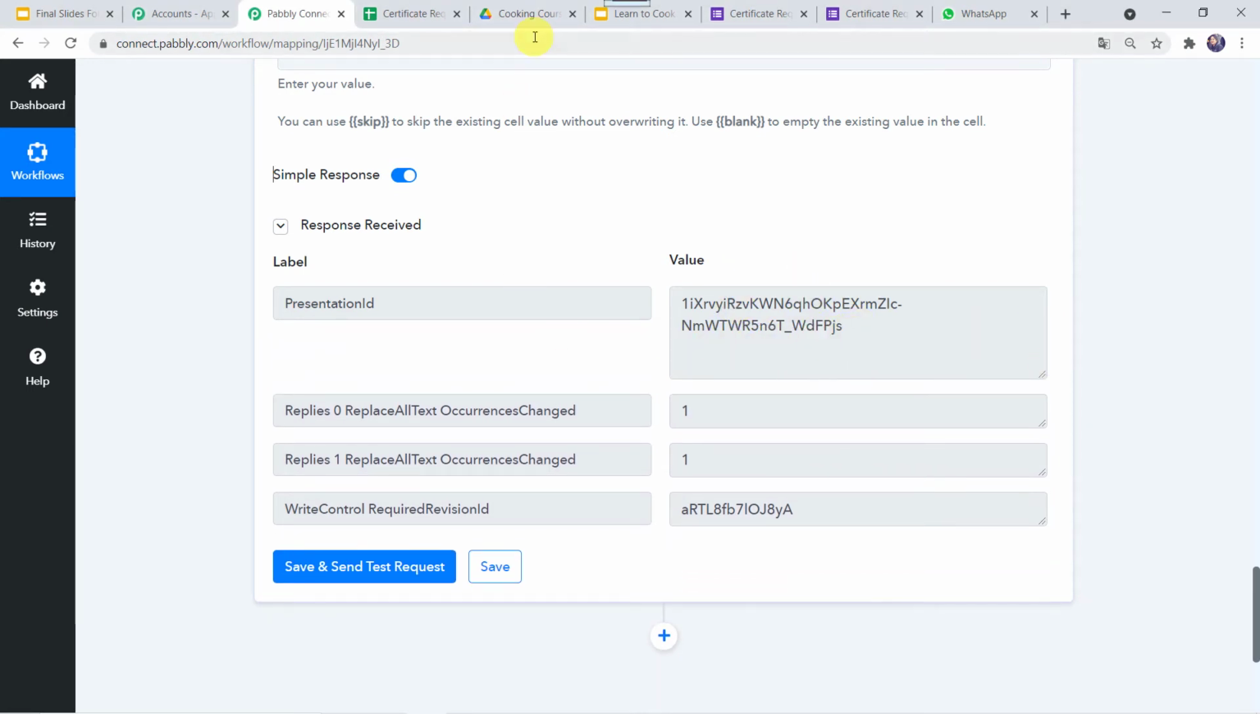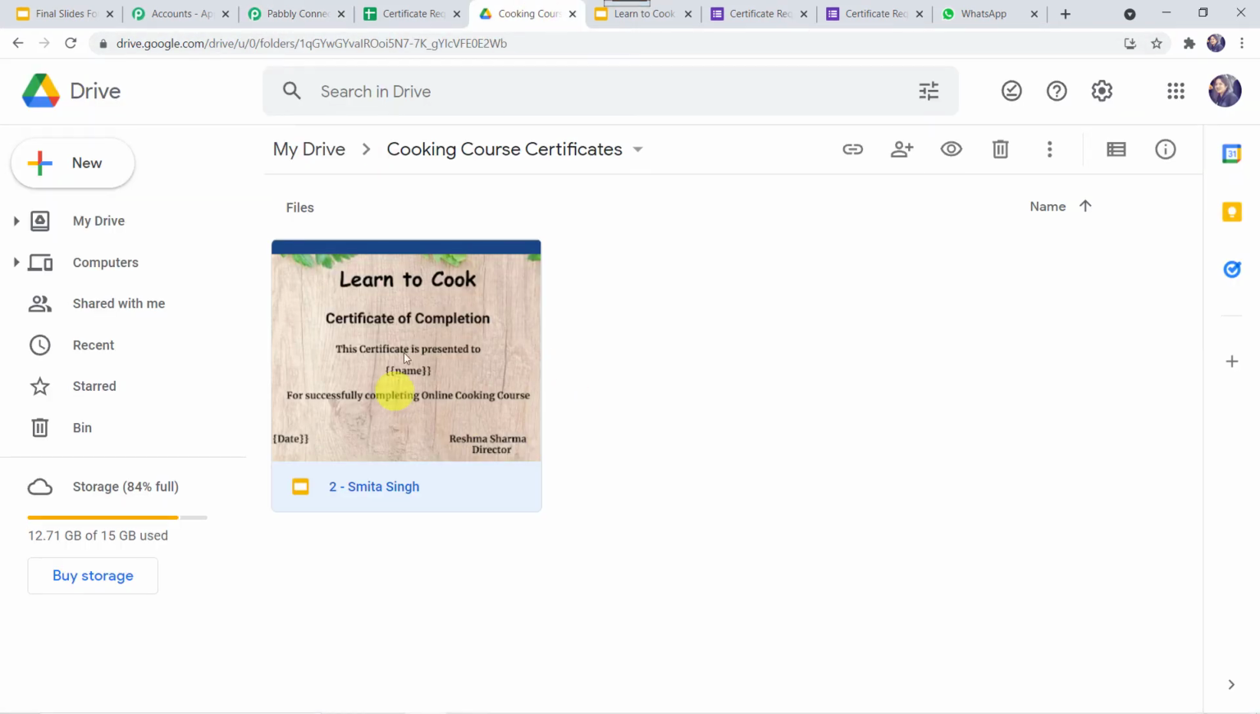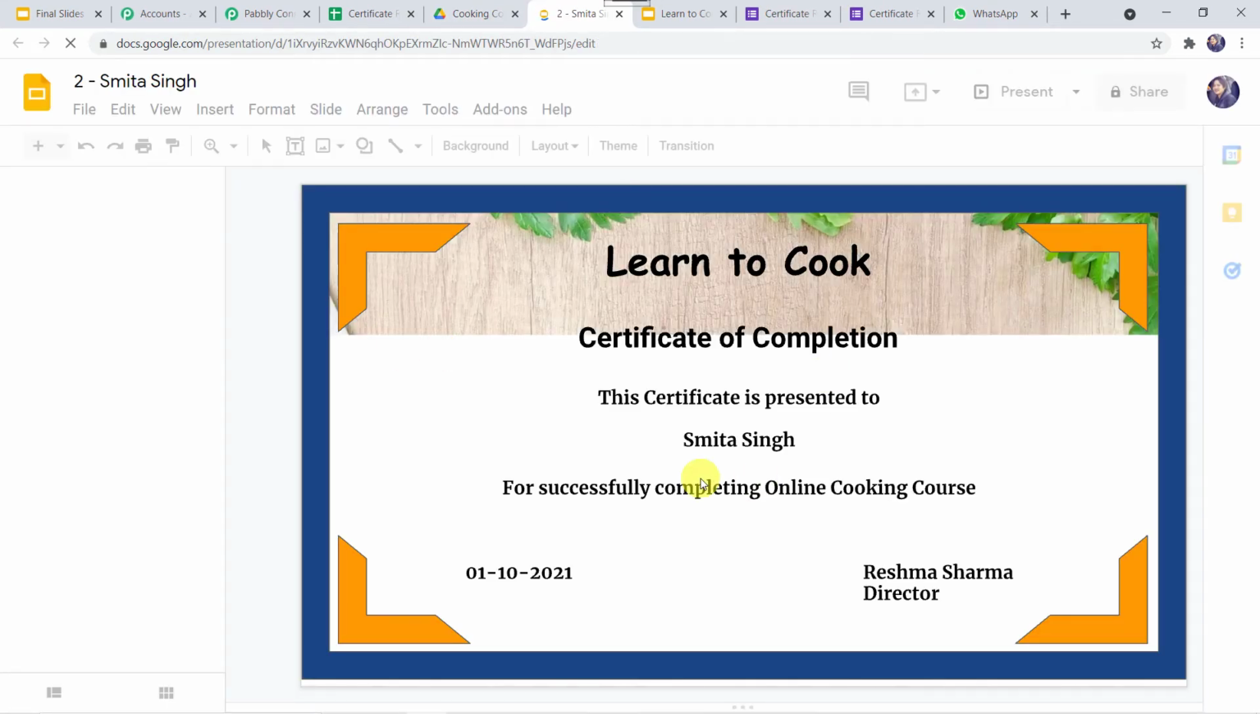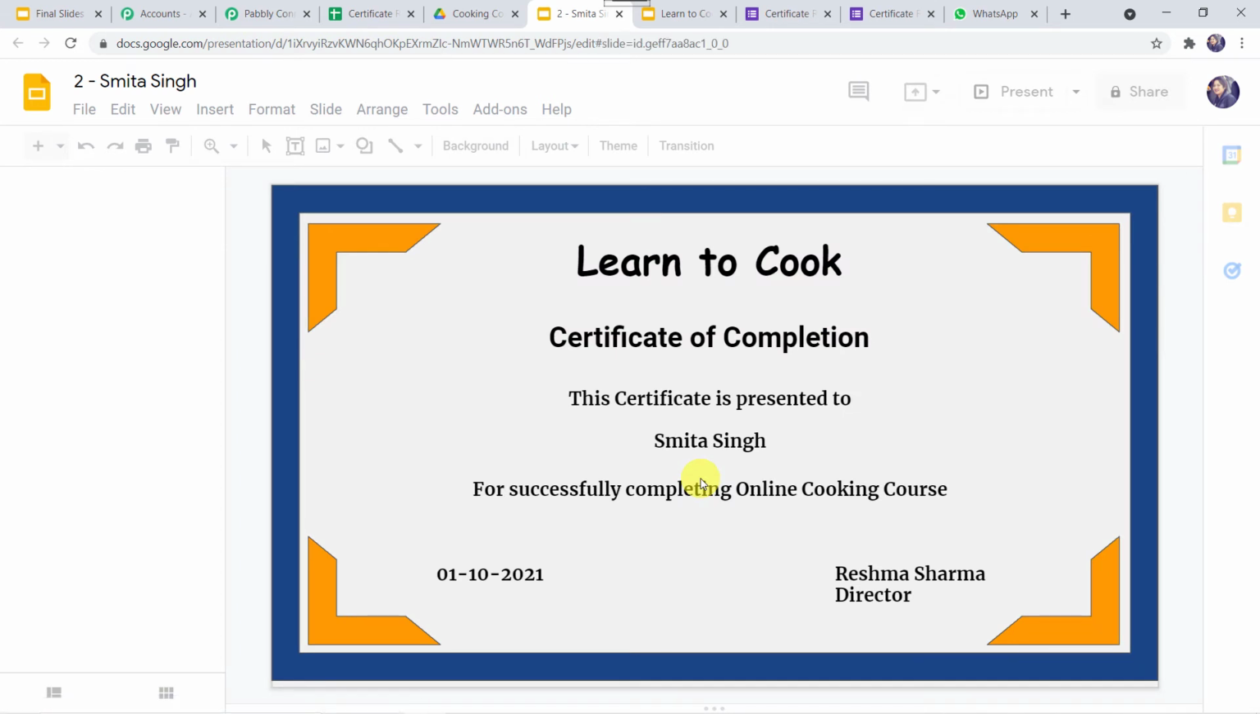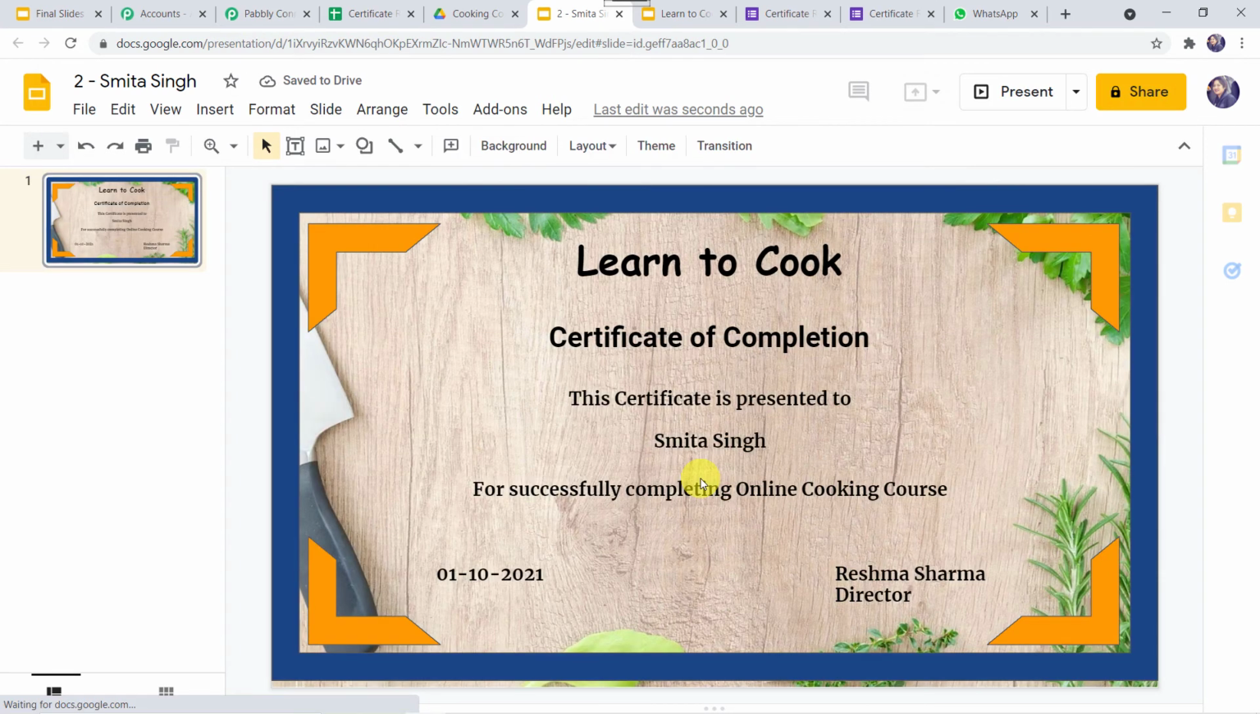Okay, now let's move to our Google Drive and check. Here we can see Smita Singh. Okay, so this certificate is created over here. I'll just open this certificate and show it to you. Okay, it's taking time to load. Okay, and now we can see the certificate, Learn to Cook, certificate of completion. This certificate is presented to Smita Singh for successfully completing the online cooking course. The date as well as the director name is mentioned over here. So here we have done this integration.